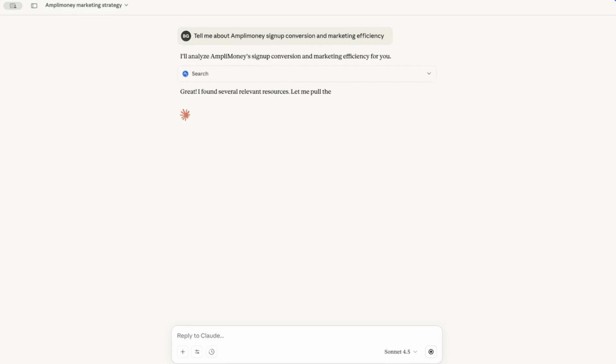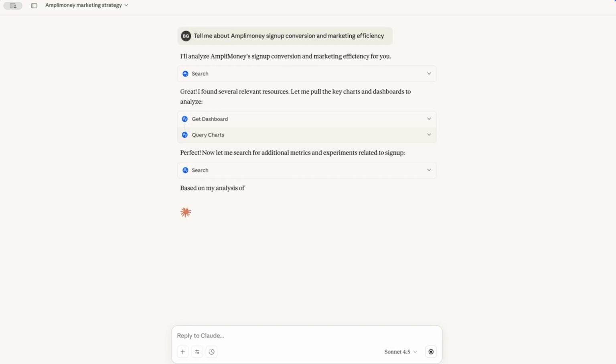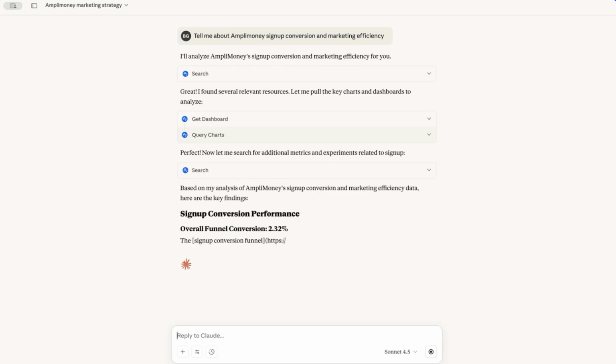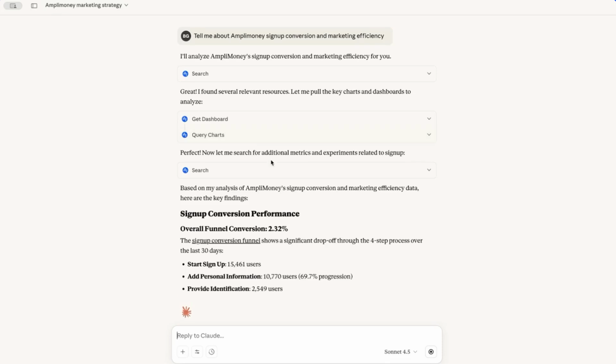The first thing that it does is search. So it's doing a broad relevancy search across all the objects and data available in Amplitude to look for charts, dashboards, notebooks, any pieces of content that are already available. So great, it says it found several relevant sources. It's gonna pull some additional metadata.